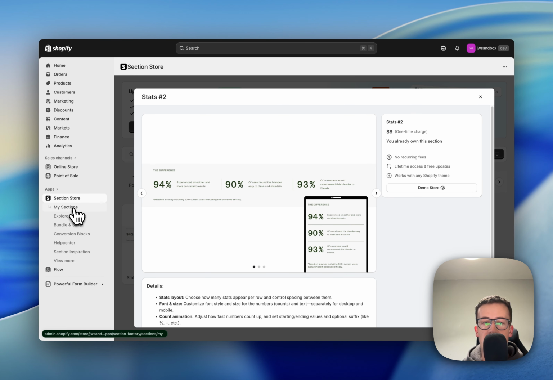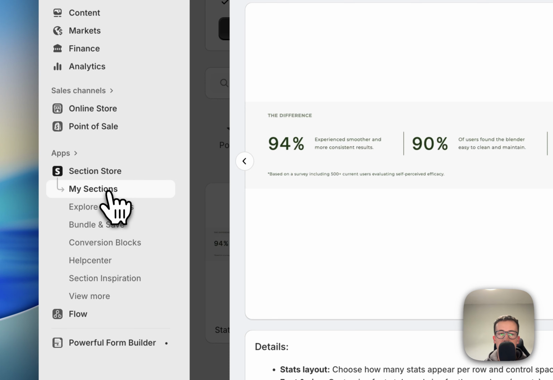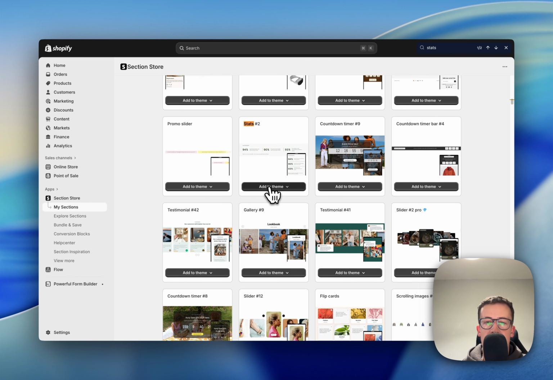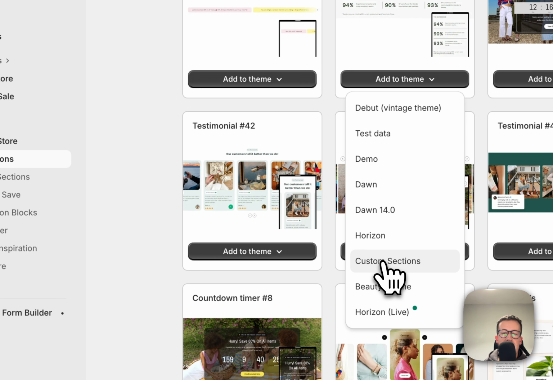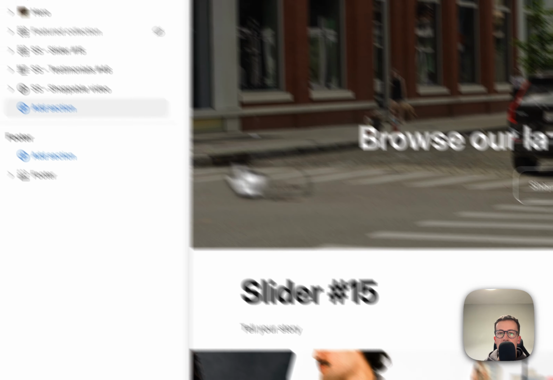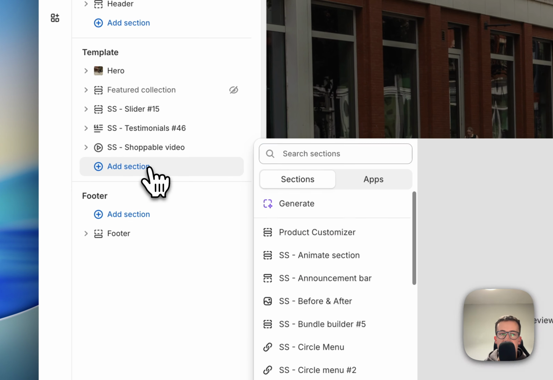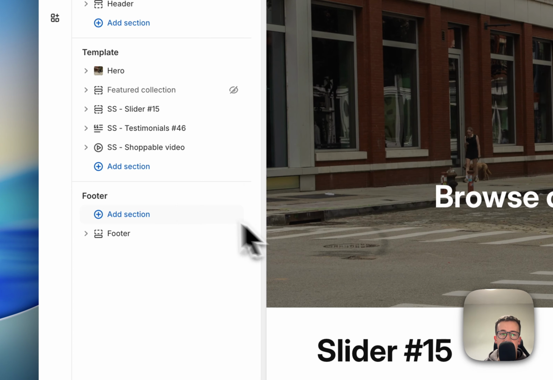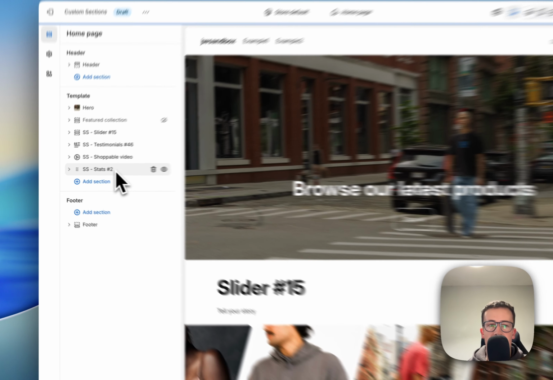Once you purchase the section, it's going to show up here under My Sections for installation. As you can see, we have stats 2 under My Sections, and to add it to your theme, just select Add to Theme, and then you choose the theme that you're working with. Now it's installed in the theme, head to the theme editor, hit add section on the page you're looking to update, search for stats and just add it here like a regular Shopify section.